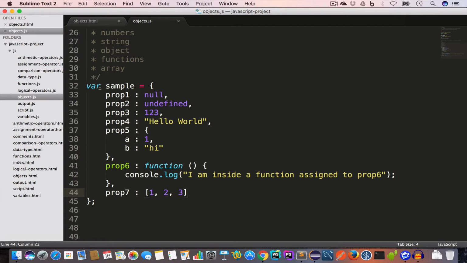So we have an object named sample, and it consists of 7 properties, and each property is assigned a different type of value. Property 1 is set to null, property 2 is set to undefined, property 3 is set to a number value, 1, 2, 3. Property 4 has a string value, property 5 contains an object value.